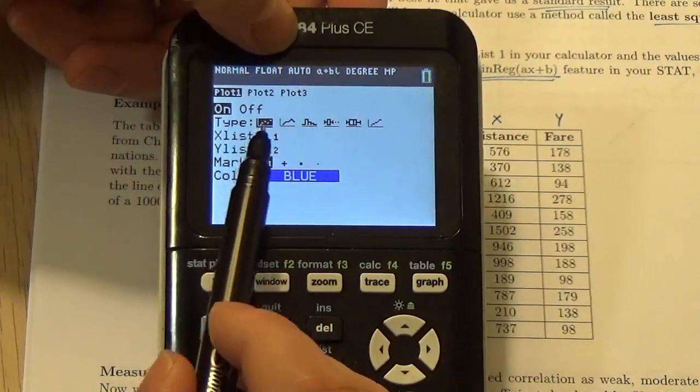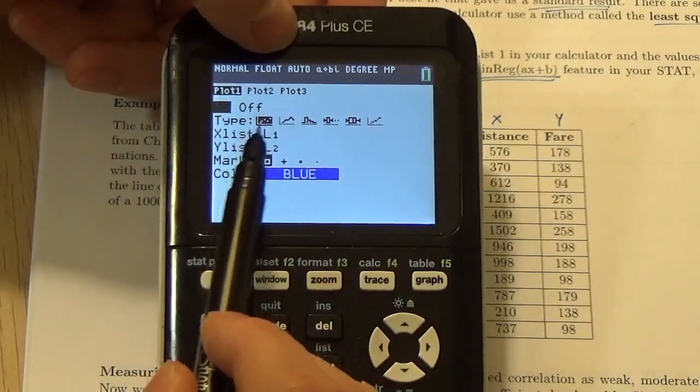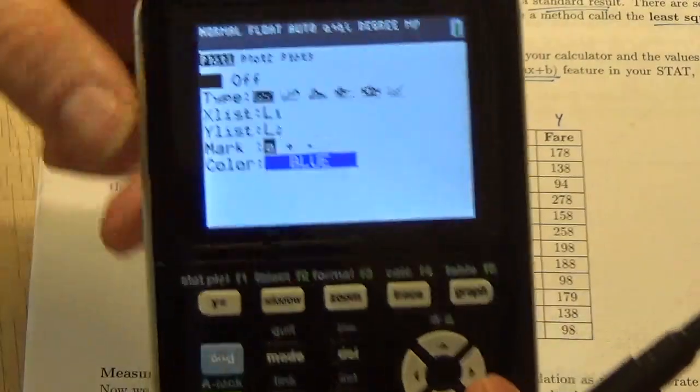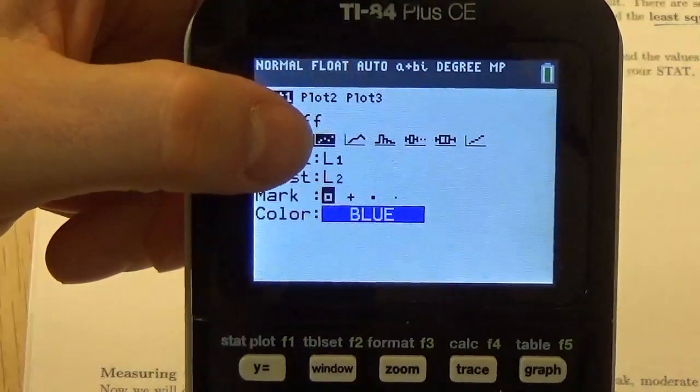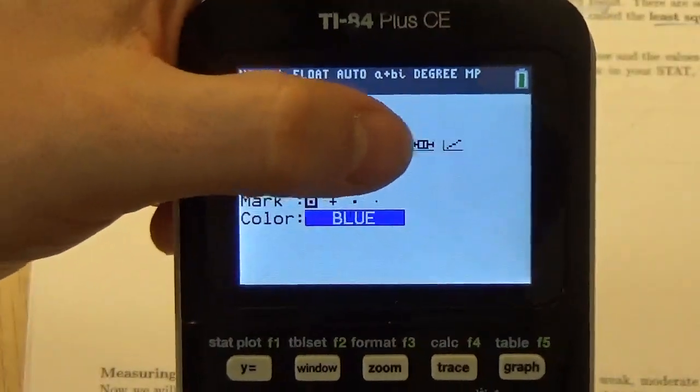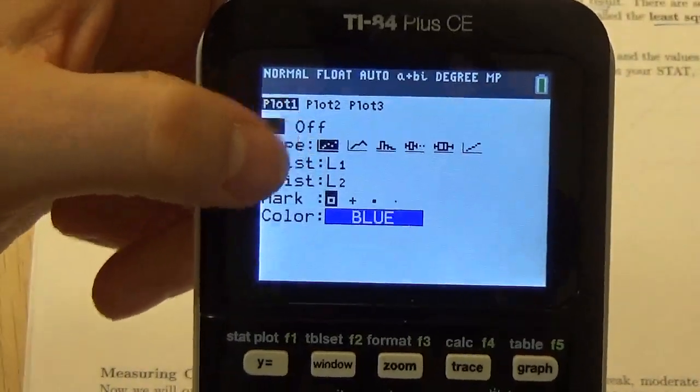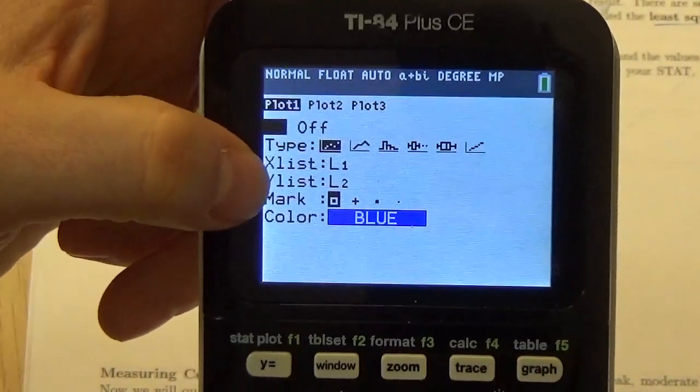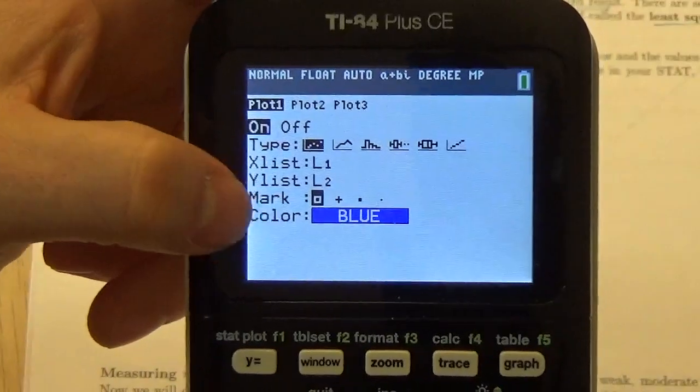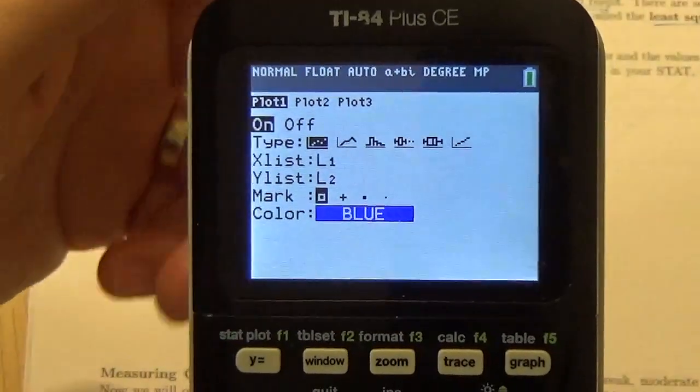And already I kind of like what's going on here. It's highlighted the first graph here. That is my scatter plot. We'll take a look at some of the rest of these later, but there's my scatter plot. The X list is list 1, the Y list is list 2. It doesn't really matter what marks I use or what color it is.